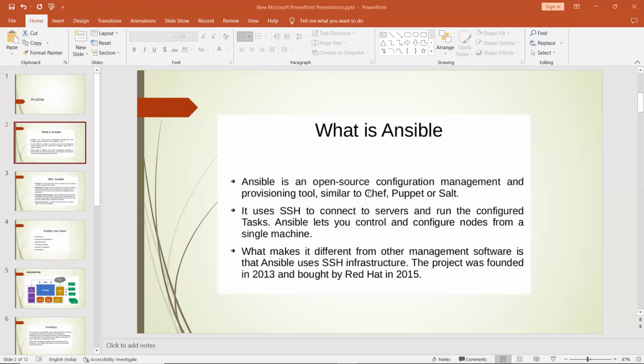Whichever points I'm focusing on are pretty important for the interview, because Ansible is very important for the interview. Ansible-related questions they will ask you in the interview, like what is the protocol Ansible uses? Ansible uses the SSH protocol to connect to servers and run the configured tasks. Whatever task we want to do on all the servers, we'll configure it and just push it.